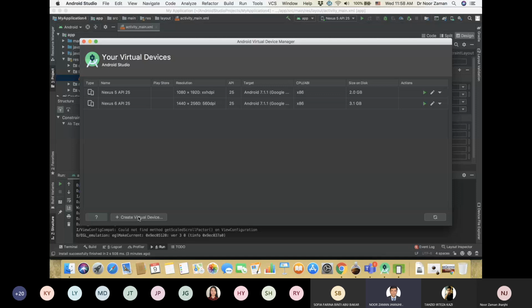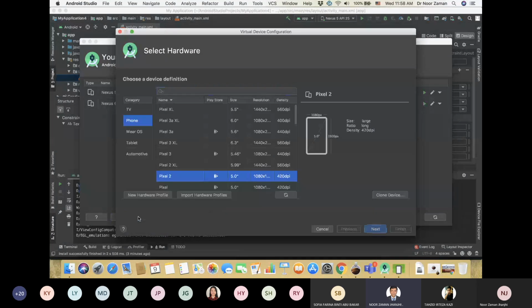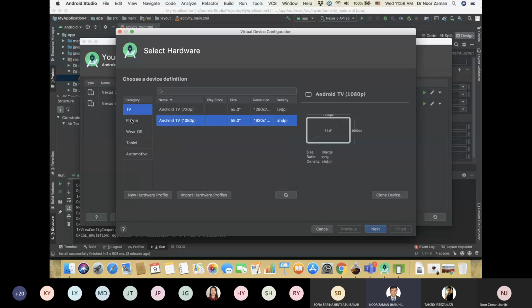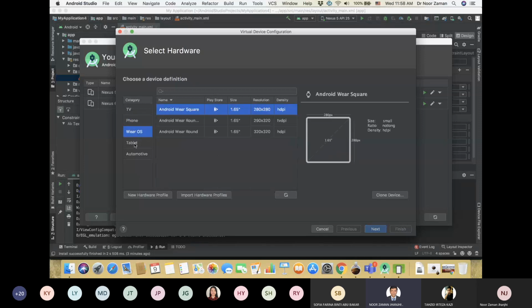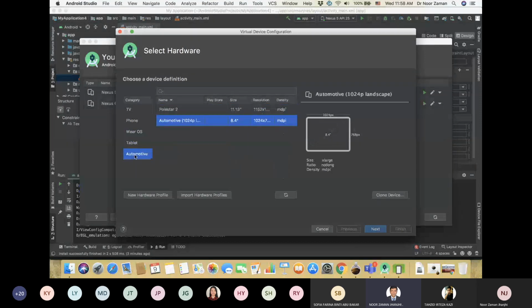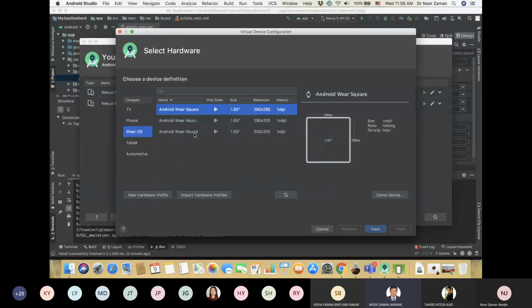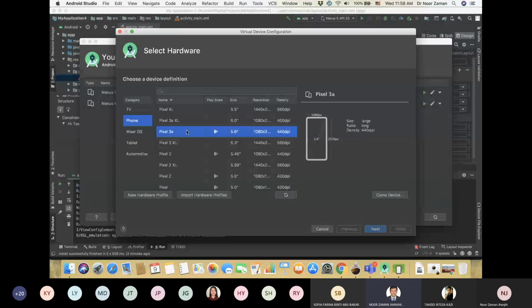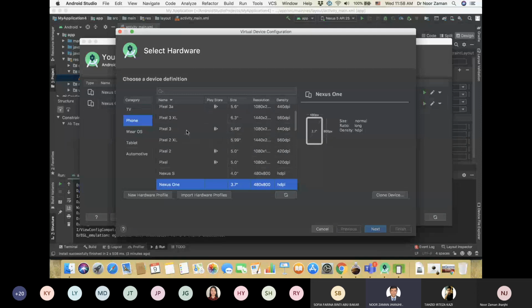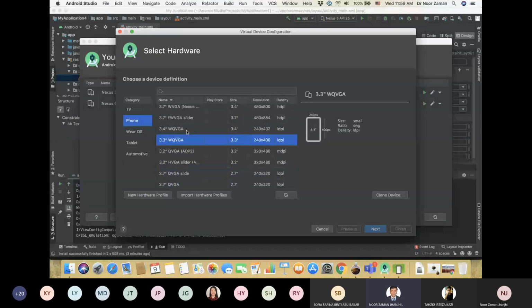Now from here, if you wish to create more, you can see from here, click the create button. Then you will find a huge list of what you can go for. Like for TV, a few; for phone, so many; for wearable devices, a few; for tablet, so many; for automotive, a few. So say for example we are going for a phone, and we choose the phone. These are the options. Let's see how many cell phone options there are. So you can go for any one.